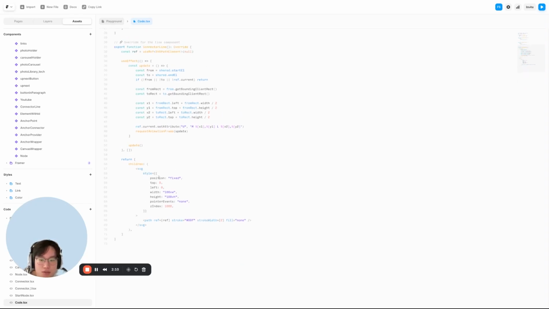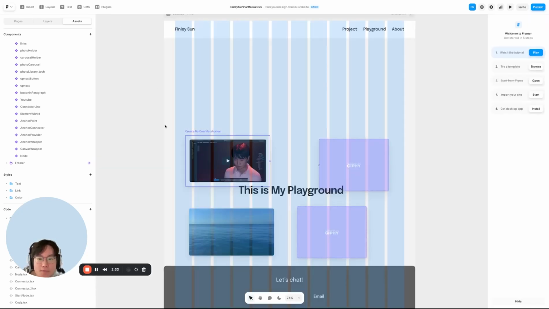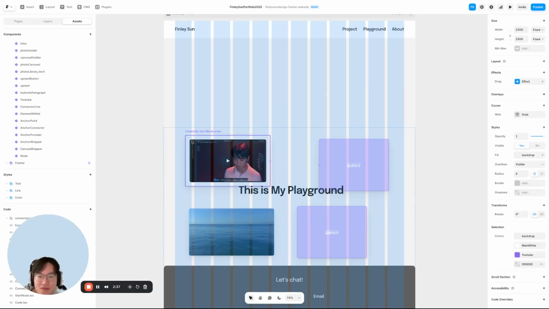Just one thing I want to mention here is under style. The position style, I set to fixed, because what fixed does is anchor the SVG line we're going to draw to the viewport, whereas absolute would anchor the line to the parent. This is it. Okay, back to normal.